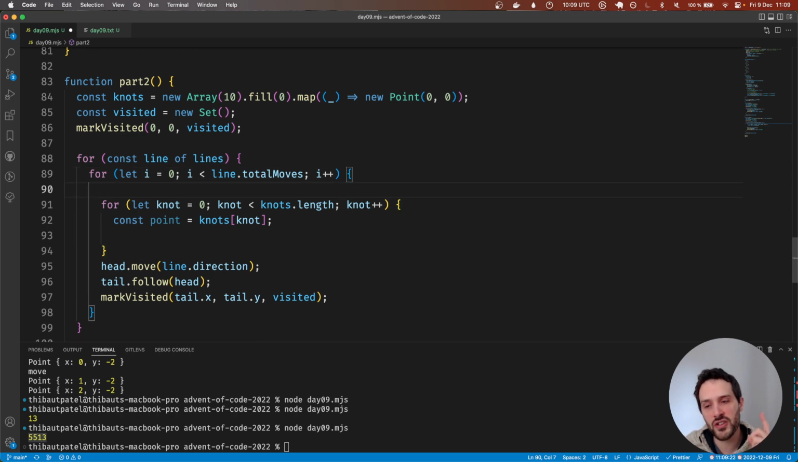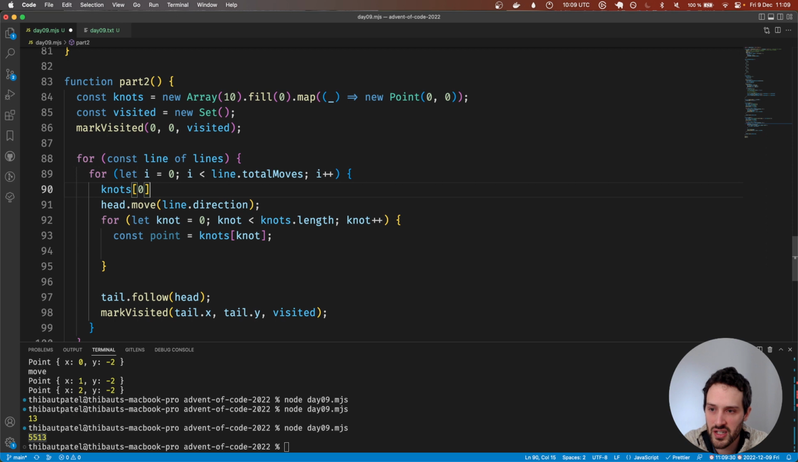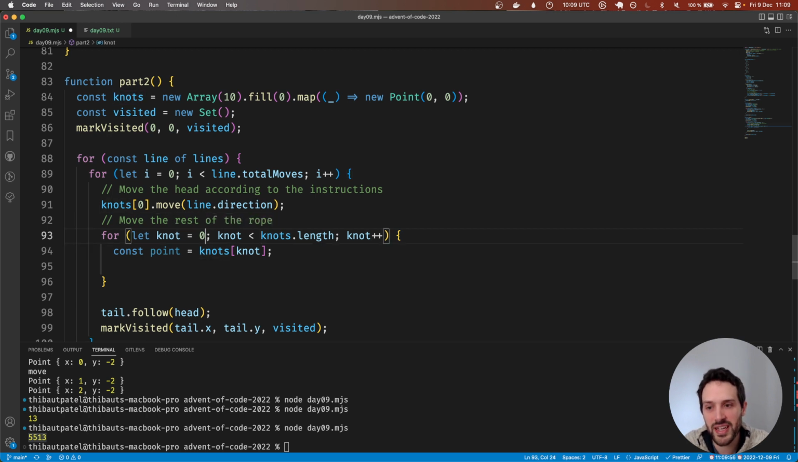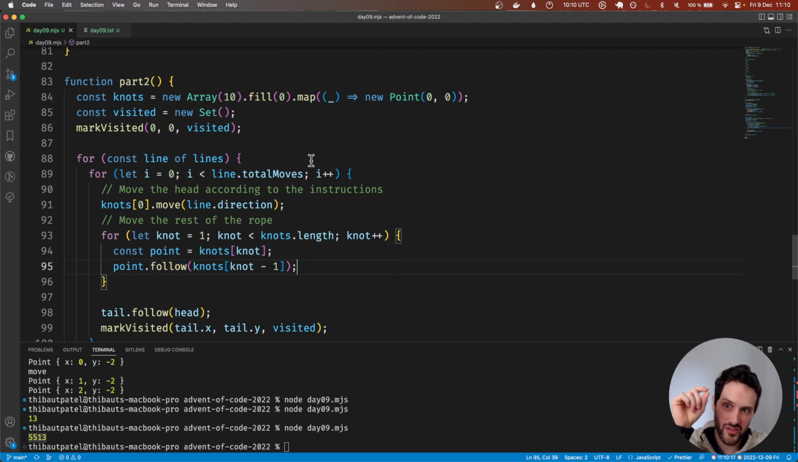So the thing is, the first, so nuts of 0, we need to move it using this function. So nuts of 0, we need to move in the direction the problem statement is saying, and then, so this is like the move the head according to the instructions, and then here we move the rest of the rope. So here we can start at 1. And we're gonna say the point must follow nuts of nut minus 1. Basically, we say the element at the index I follows the element at the index I minus 1.